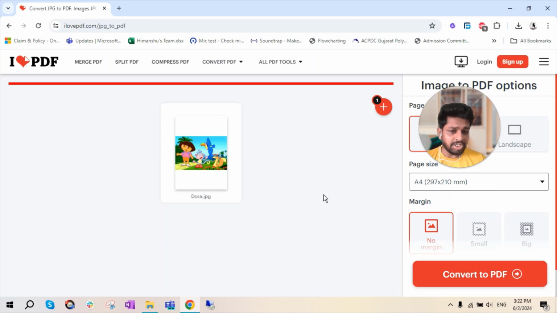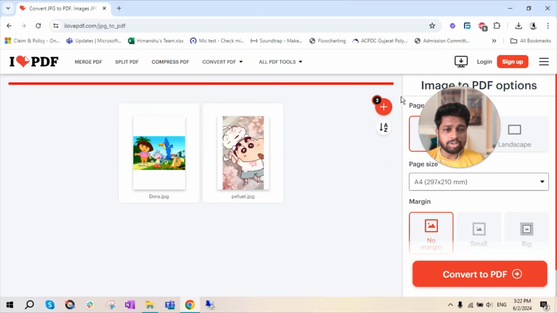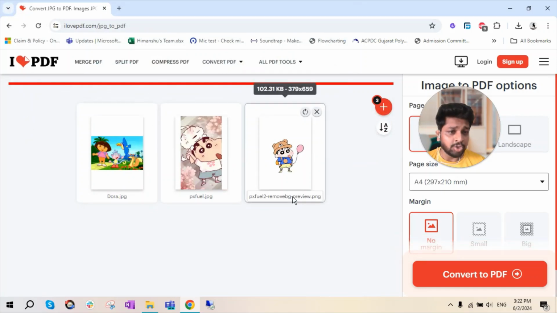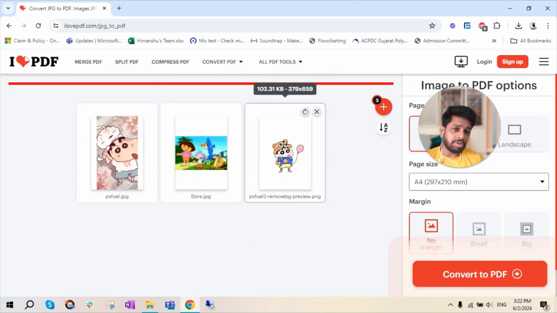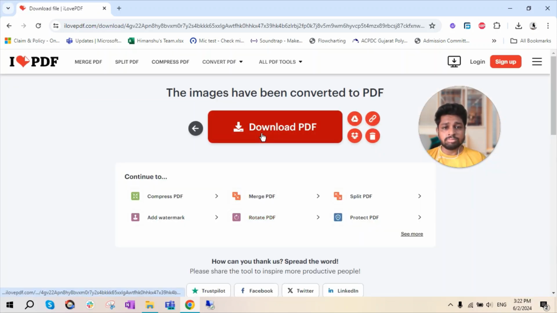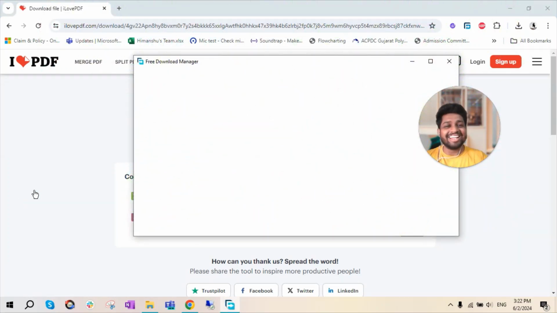So, according to the PDF, I do have one. I can add one more. I think let's add one more. Yep, I added one more. That's really cute. Now I want to arrange it like this, first, second, and third. Then I just convert to PDF and ta-da! Yeah, that's it.